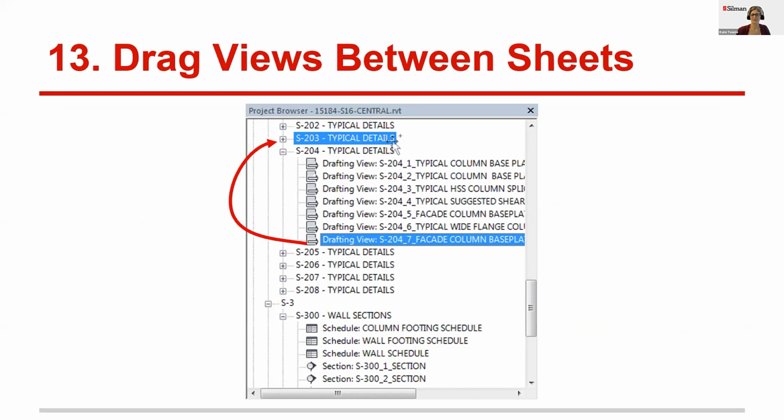Instead, just look for it in the project browser under the sheet, grab it, and drop it onto the new sheet title. Revit will open up the new sheet and let you place the view exactly where you want it. You might have to reset the viewport type because it will go back to the default one that Revit uses, but it's still way faster than actually deleting and re-adding them to the sheets.